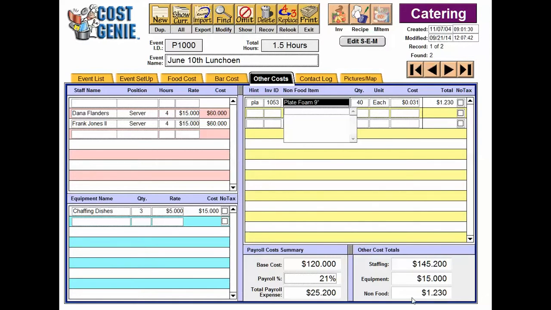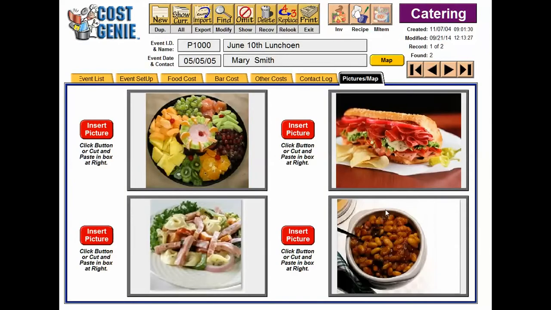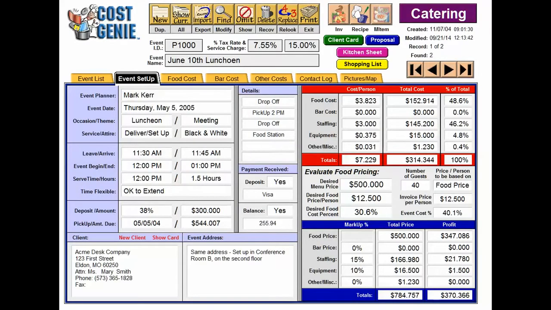Next we have your payroll. This allows you to put in your payroll percent, and this will give you your actual cost. We now would go over to the contact log where you can put information, special comments, and this allows you to put your terms and conditions of your proposal. The next area allows you to put pictures of the party, and you can also have a map inside. So now we're going to go back to the event setup.